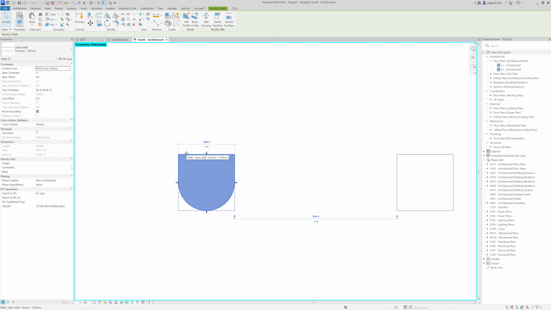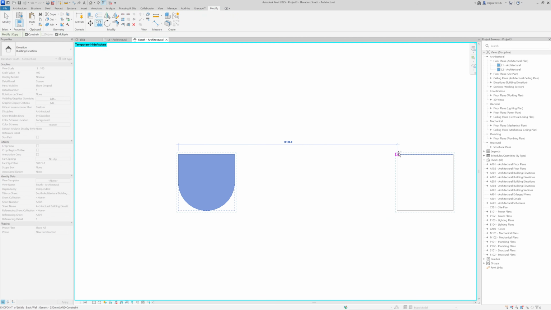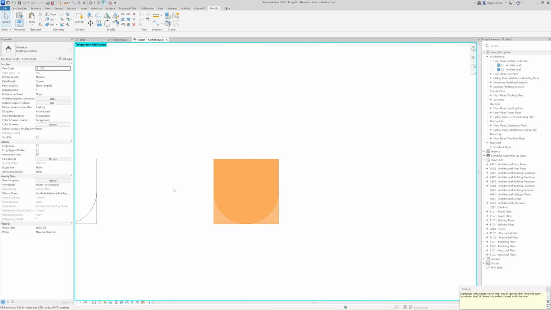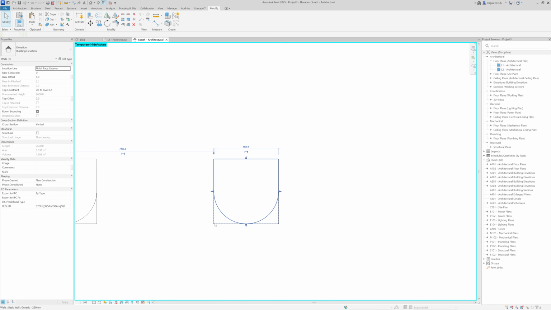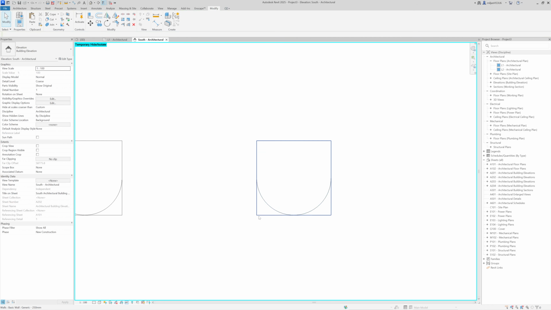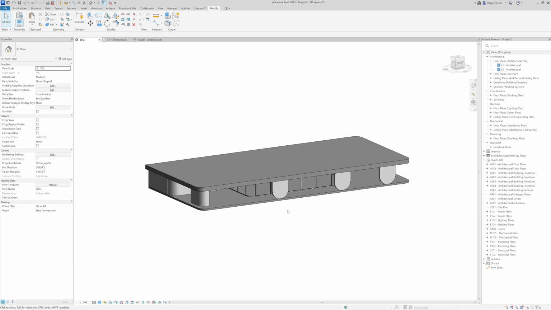And now I can just copy this. Just ignore those warnings and delete those walls underneath, or you can just edit all 3. I just found this faster. So we got a shape.